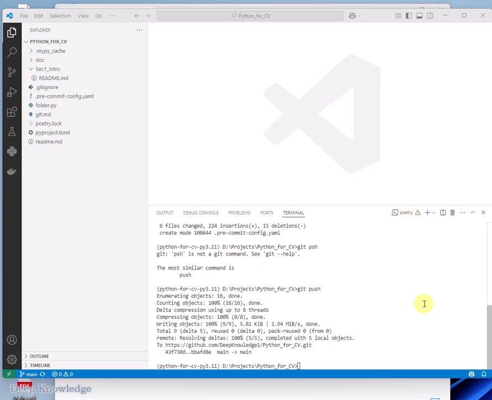And this pre-commit will save you a lot of time, and of course your team. This will ensure everything is consistent, and this will take care of your code.